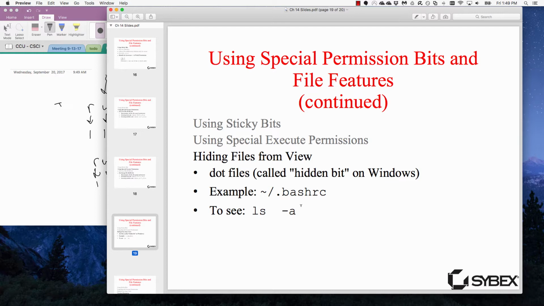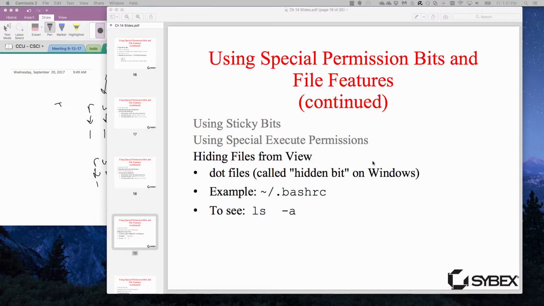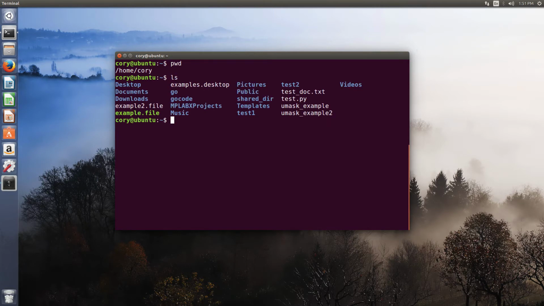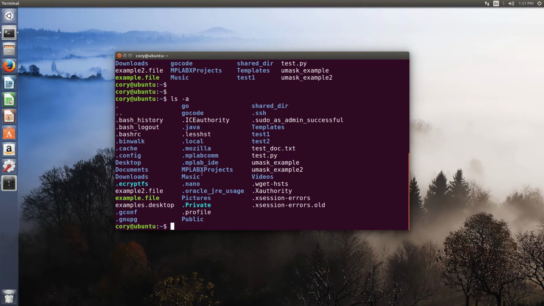But on Linux, if we want to see them, we can do the same in the GUI, or we could do this ls -a that'll show us all the files. So let's take a look at this in the VM as well. If we come over here and I'm in my home directory, so if I do an ls, I can see all of the files and directories, although not really all of them, because if we do the -a, we will also see the hidden files.